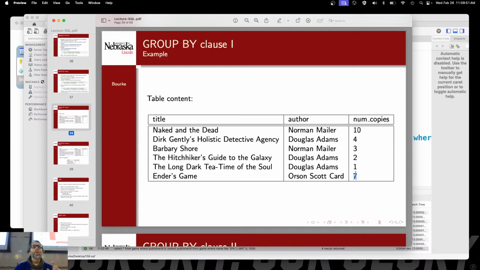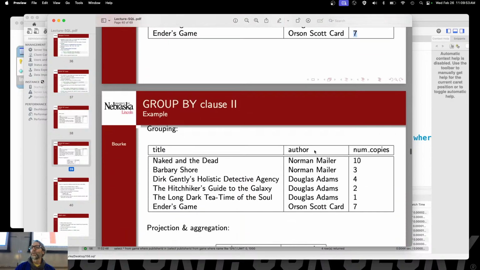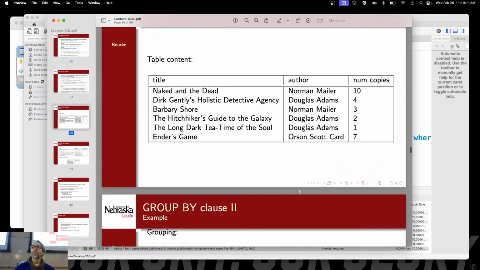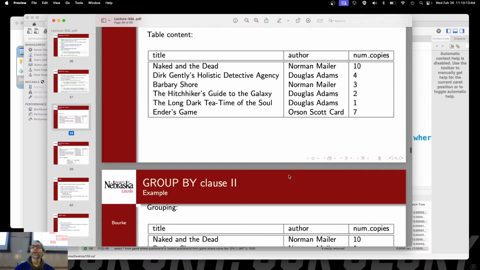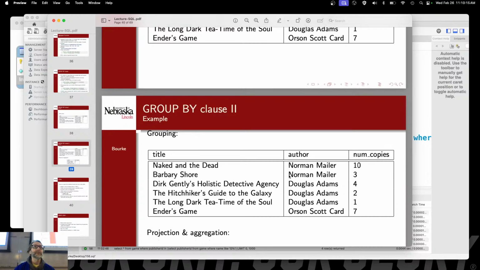What I want to do is group them first of all. I'm going to group them by the author so that all the Norman Mailer books are together. Then I'm going to group them so that all the Douglas Adams books are together, just like we did with order by. But this is going to be group by, because we're actually going to do a projection after this. I didn't change the data here. We still have 1, 2, 3, 4, 5, 6 records, and they all have the same data still.